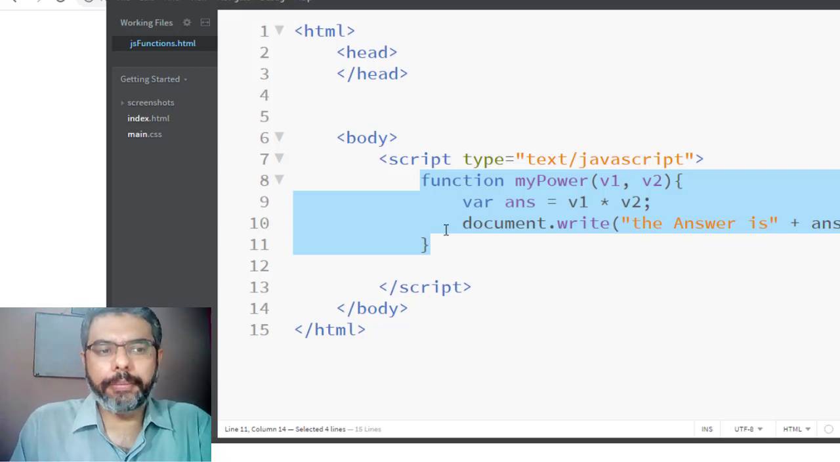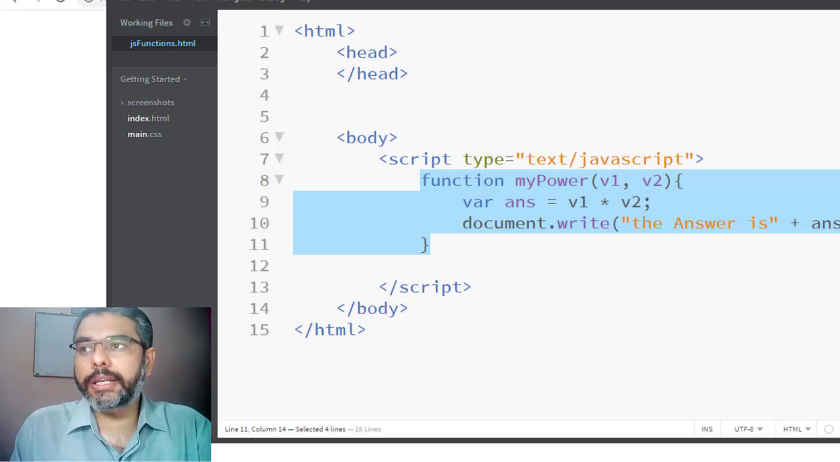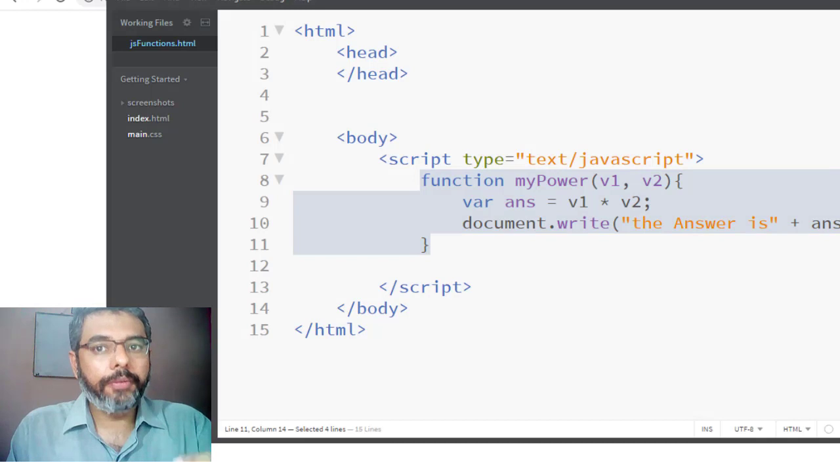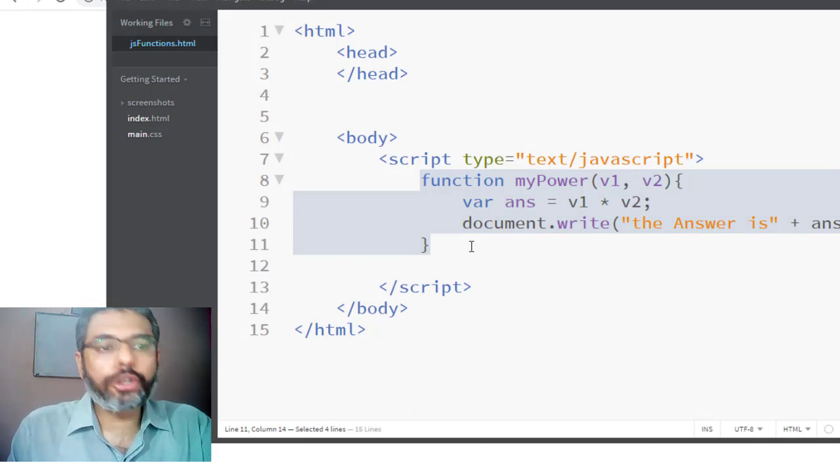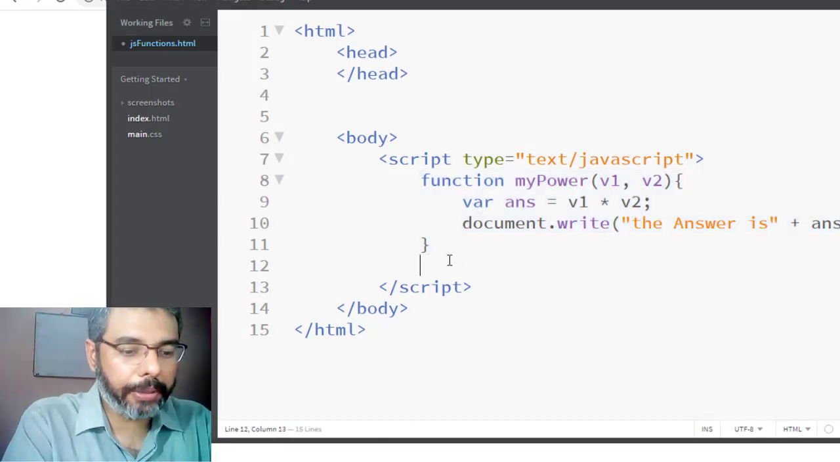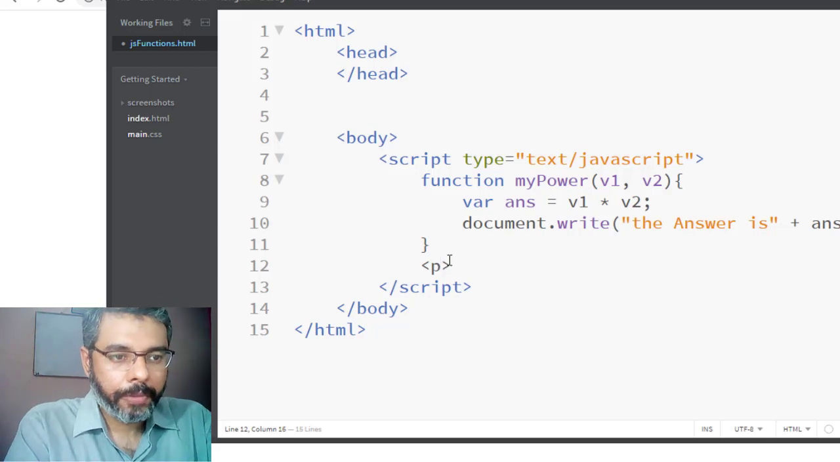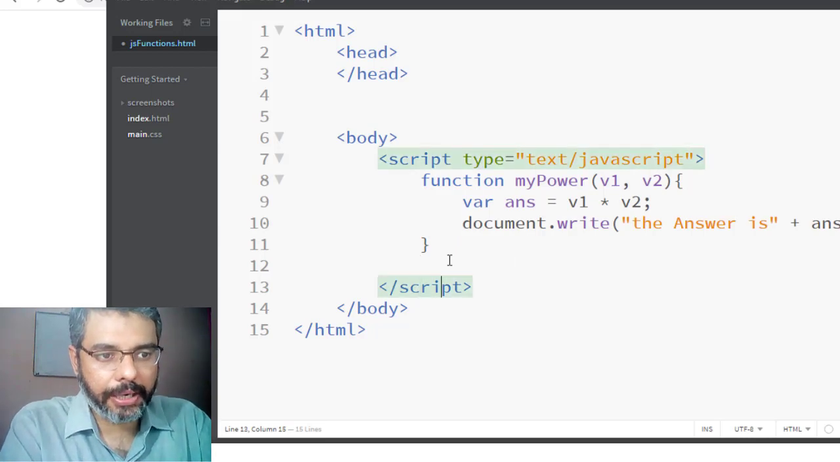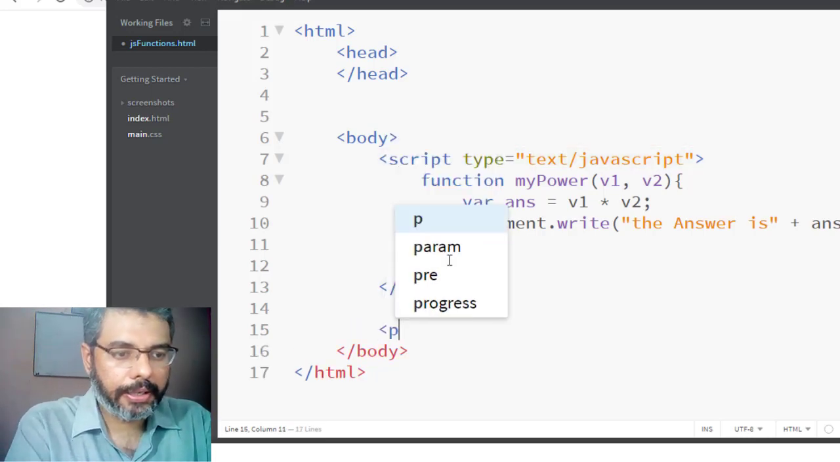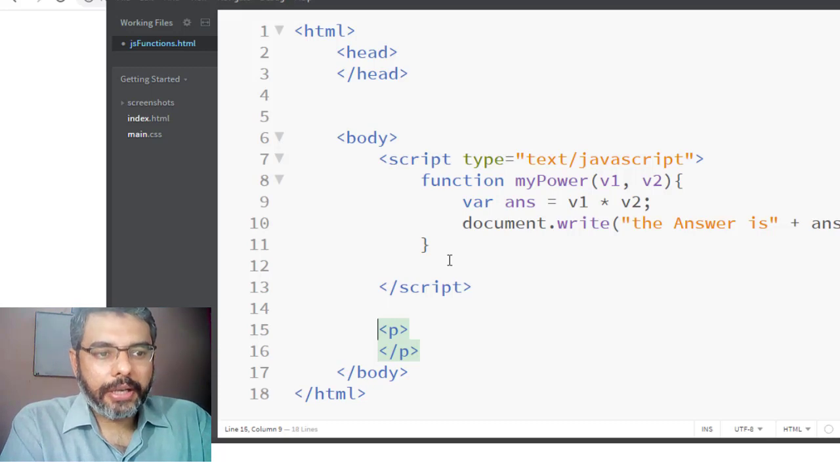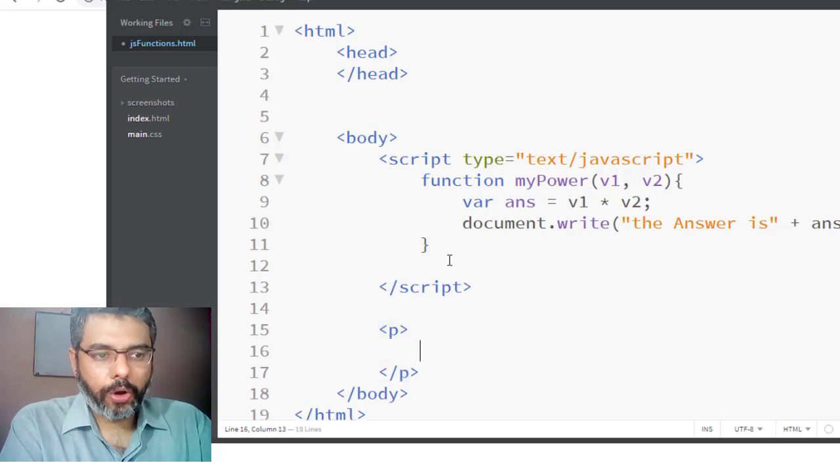So we have basically declared a method. Now at some point, we basically need to call this method, which will allow us to execute the code inside this method. So for example, I can write a paragraph tag. Paragraph is basically a simple HTML tag. So we come outside of the standard script tag, and now we are back to normal HTML.